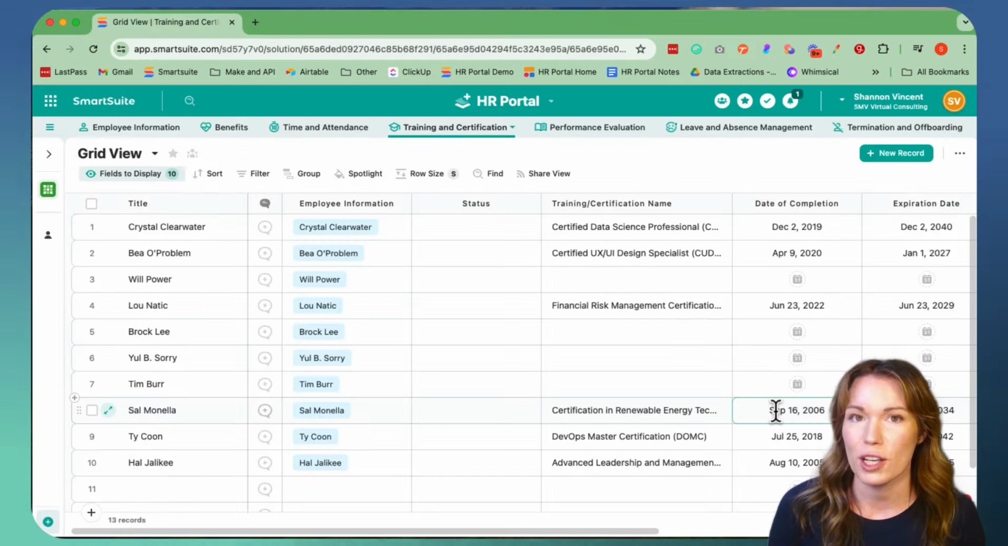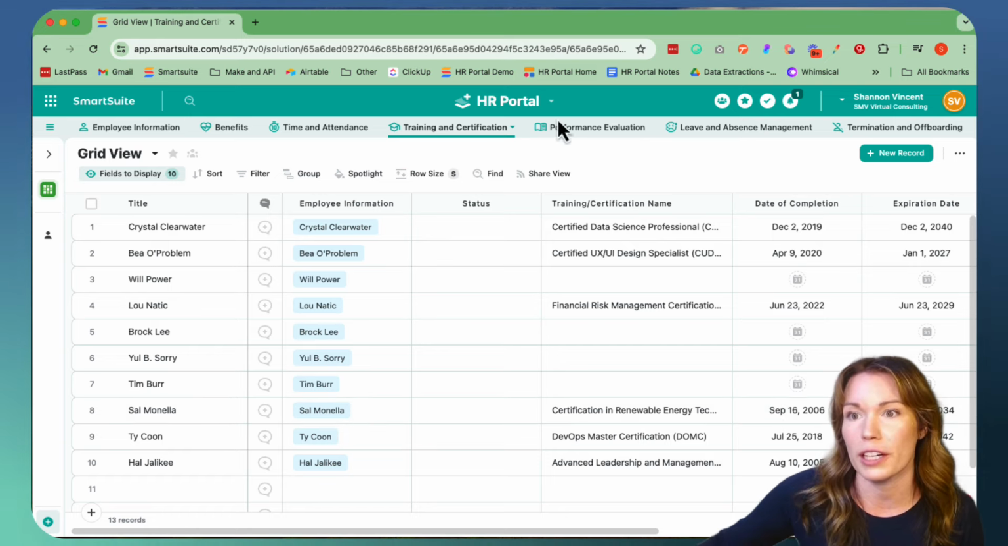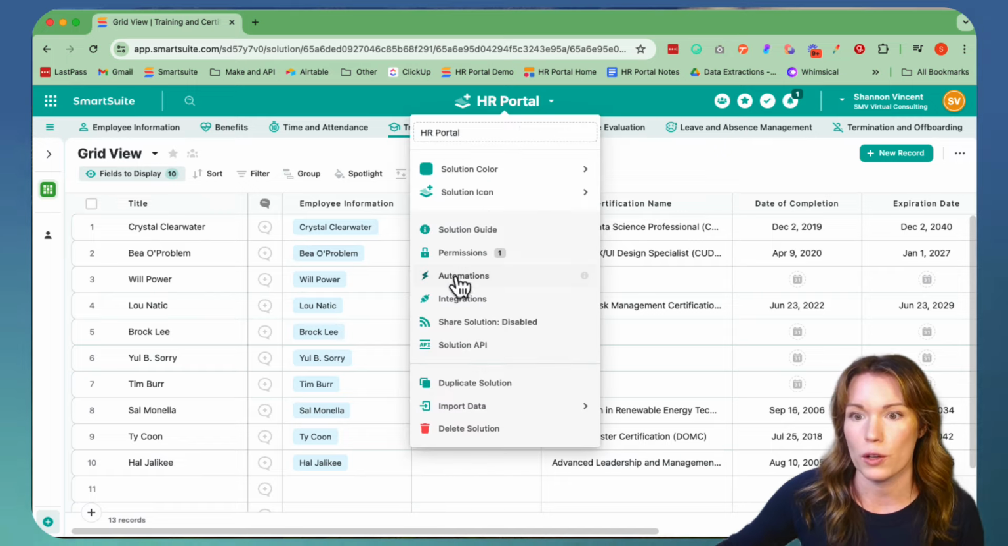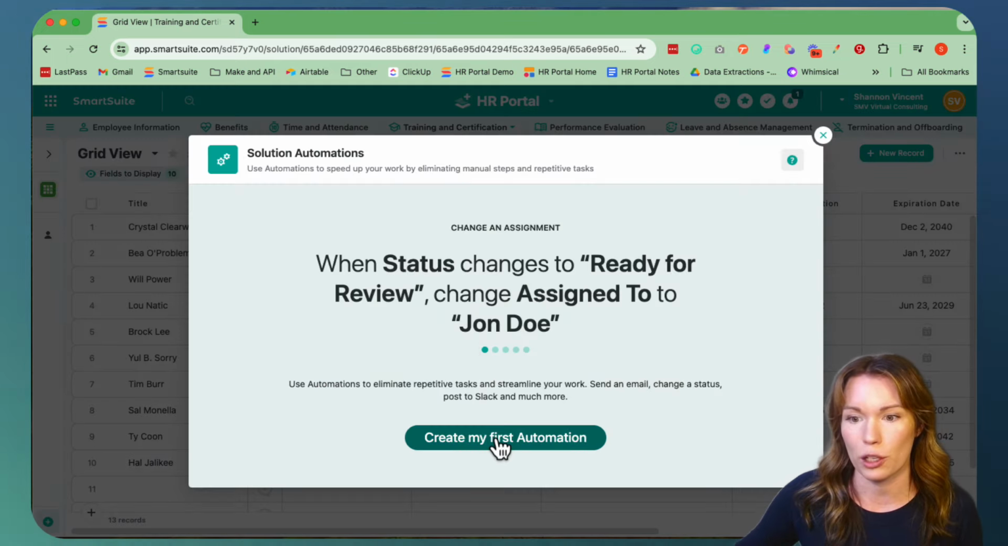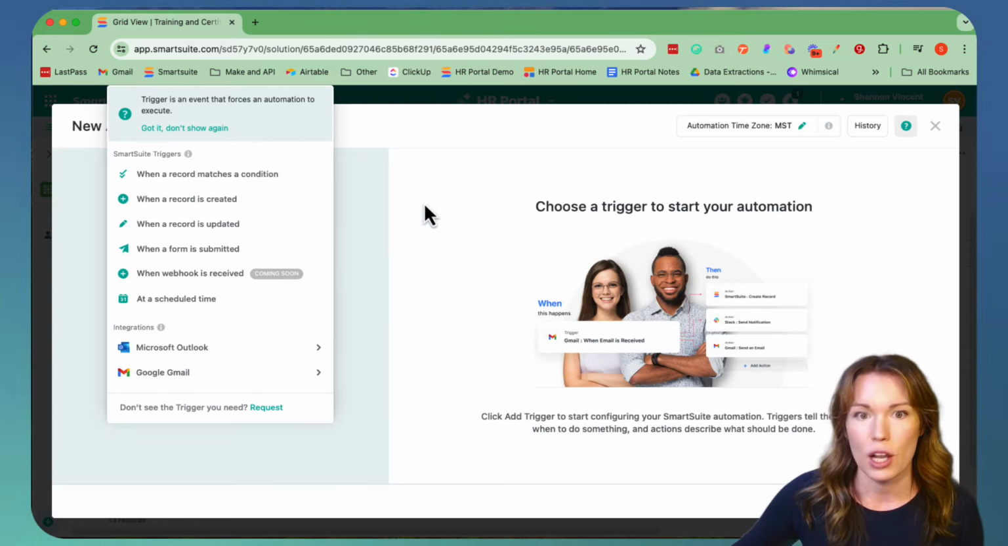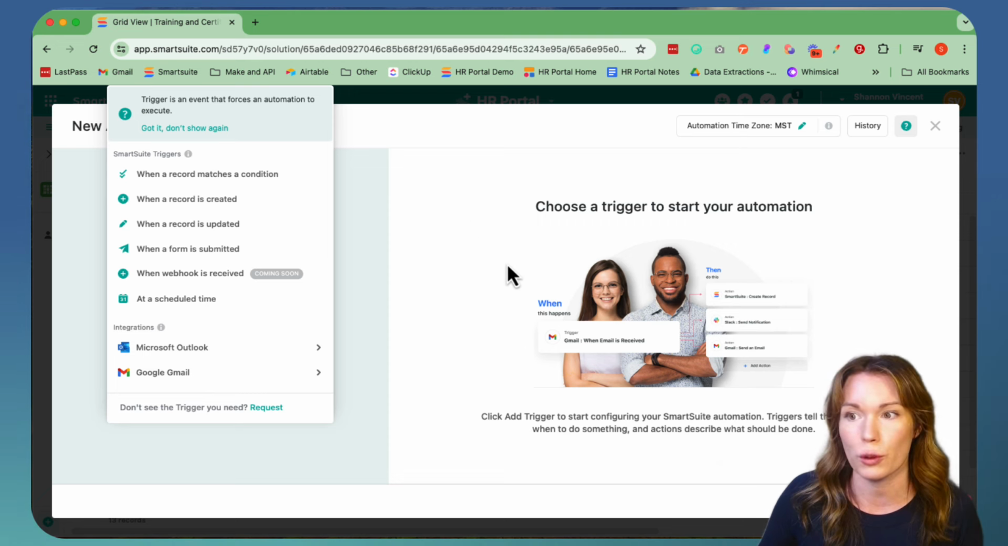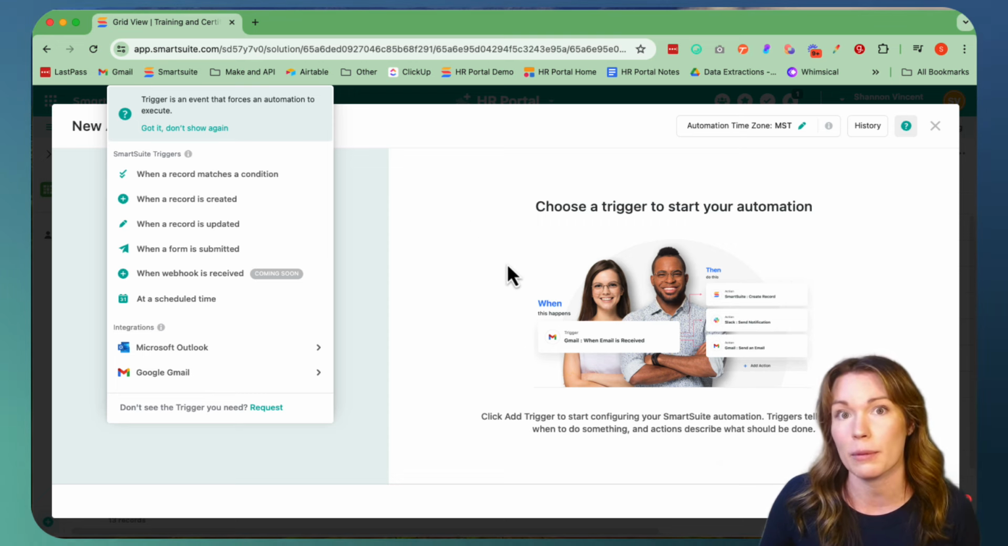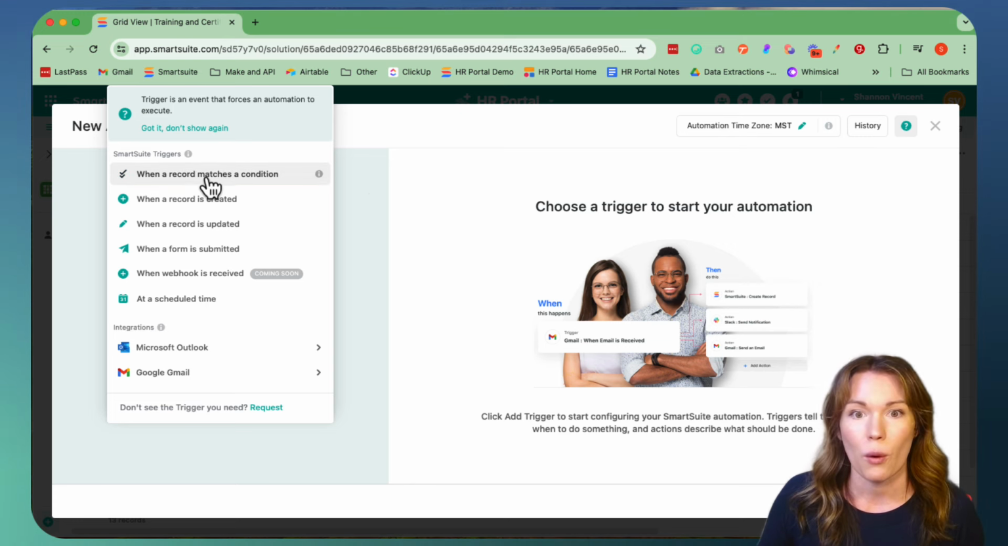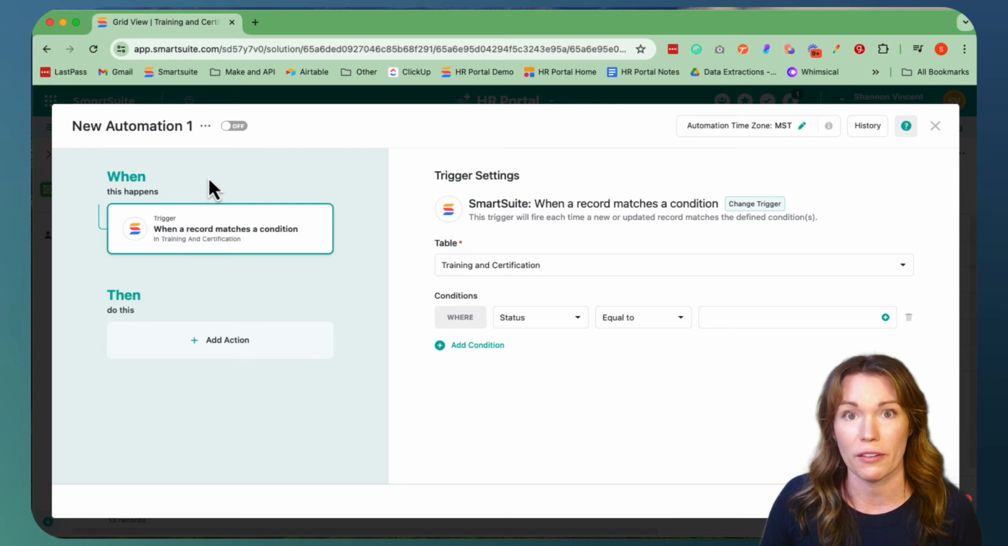Next, let's move on to creating an automation so that we can make this certificate populate automatically. So let's go over here to automations, which are located right here. We're gonna create my first automation. So we want to create an automation around when you mark the status complete. So when that person completes their training, we want it to trigger a certificate to be made.